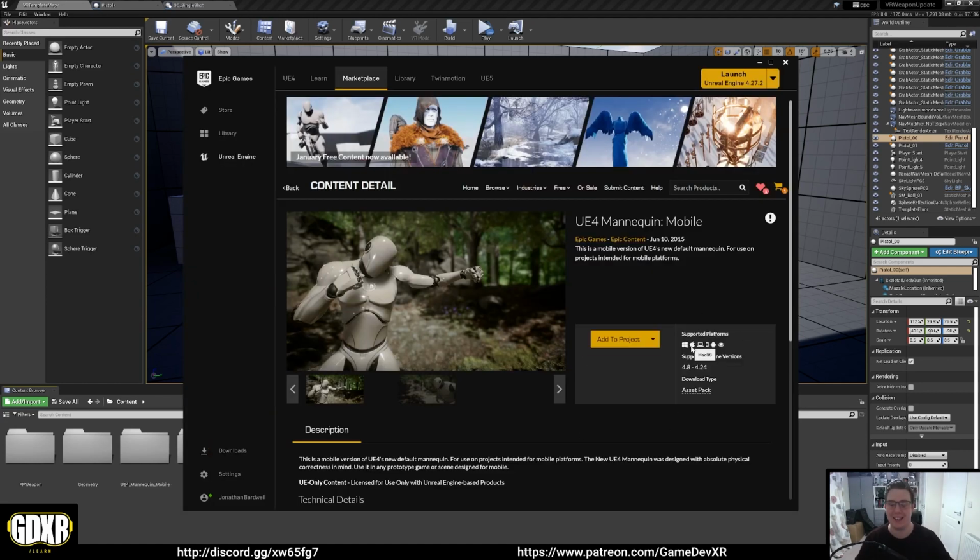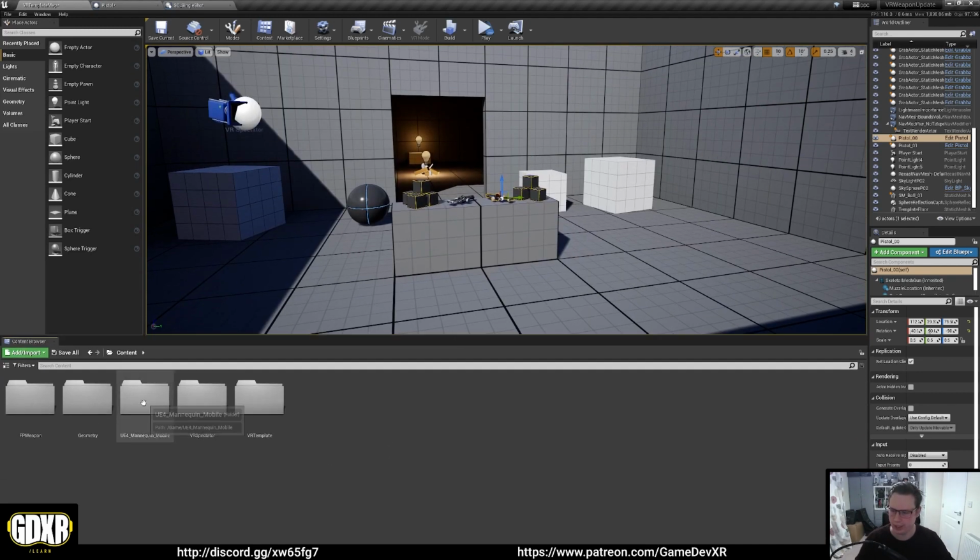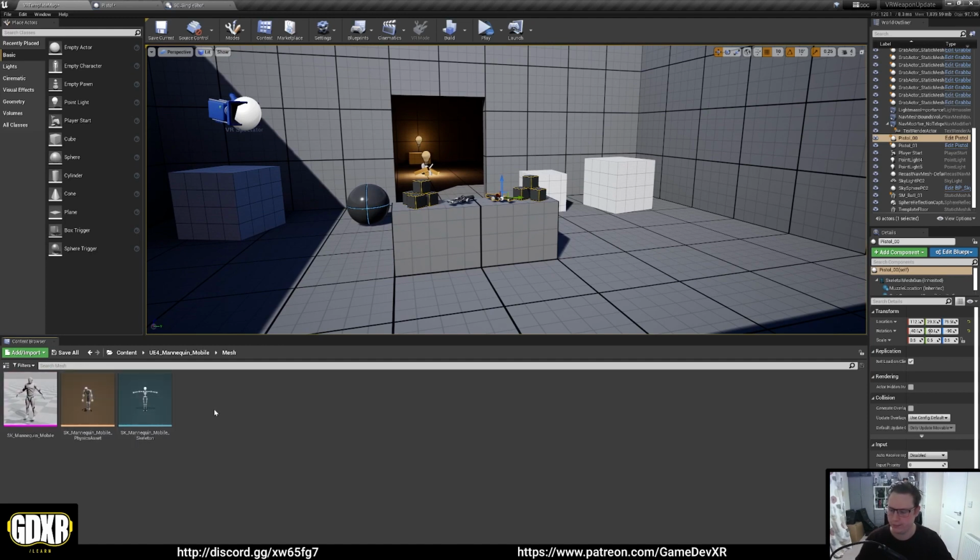This should literally take seconds, it's not a very big file. But if we minimize and have a look in our content browser now, we actually have a UE4 mannequin mobile folder, and in the meshes folder in here, we have a character that we can now use.